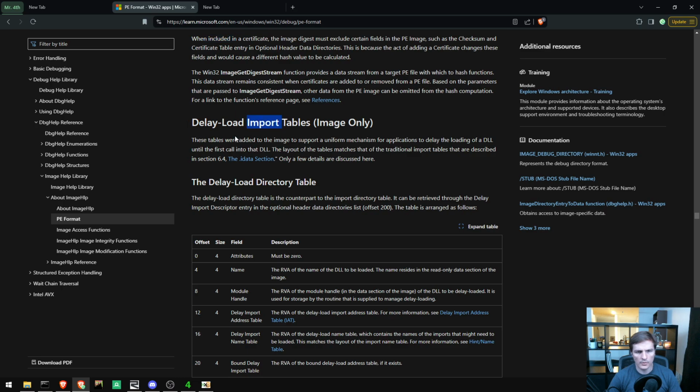Delay load import tables. These tables were added to the image to support a uniform mechanism for applications to delay the loading of a DLL until the first call into that DLL. The layout of the table matches that of the traditional import tables that are described in section 6.41, the iData section.